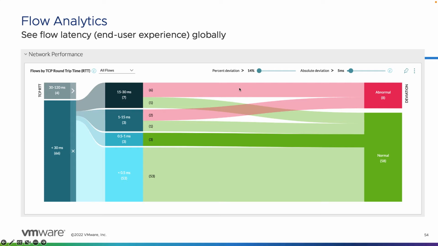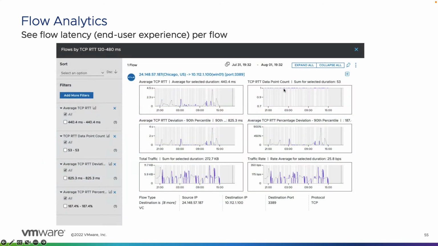And that's not too bad from a latency perspective, but there's something going on that has caused those to increase latency. So if I wanted to look at these, I can click on this line here for abnormal, and it would show me those 6 flows. Now here's an example of one of those flows. So let's say we had a high latency flow where we were seeing TCP round trip time between 120 and 480 milliseconds.